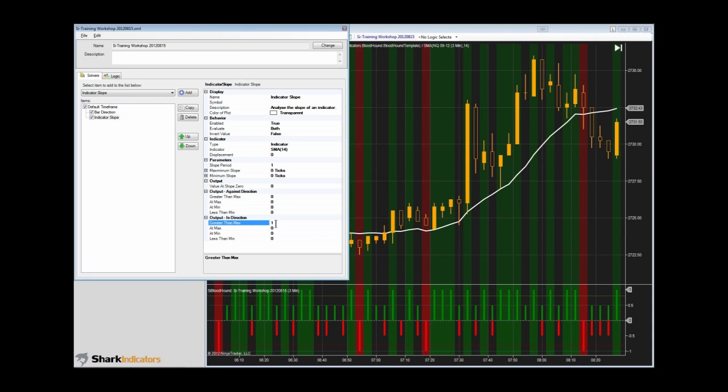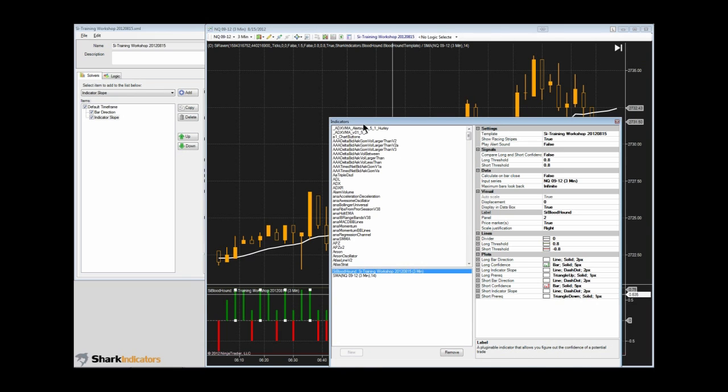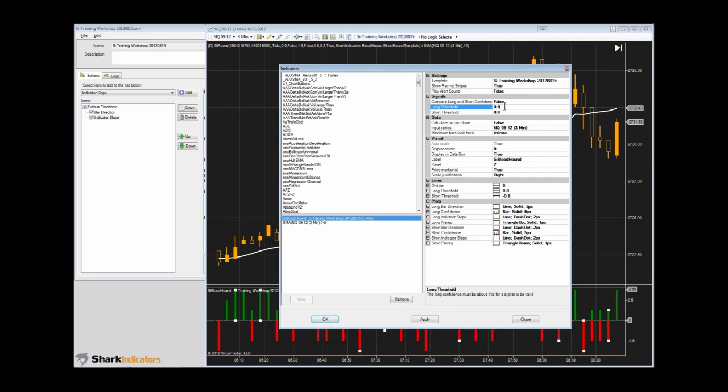So if I change this back to 0.5, right? There's no racing stripe now because of our threshold. You can barely see the line up here, and you can barely see the red line down here. That line, which is at 0.8, represents our threshold. If I go into the indicator window, we can see our threshold values here. They're set to 0.8.